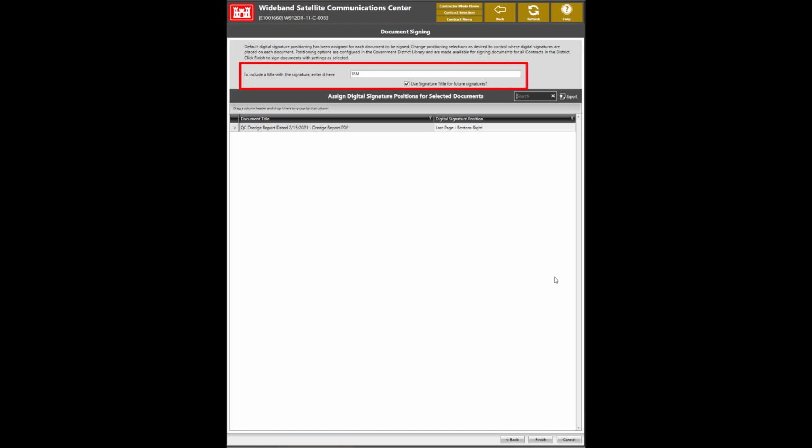The box to include a title with the signature allows users to enter their full name and position to show on the signature in the document if required or requested by your USACE representative. Ensure that the appropriate digital signature position is correct.